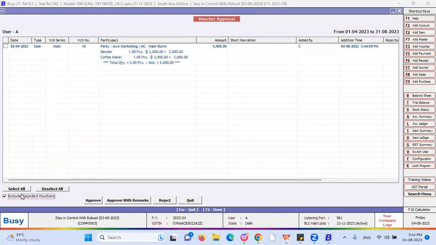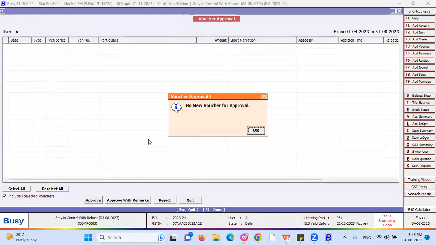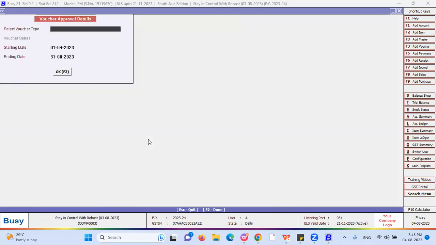If they want to approve the voucher, then they can select one by one, or they can select the entire voucher, then they can approve it. If it is rejected, they are able to reject also. The rejection and approval is available for the admin user. So this is the way the admin user has to approve or reject the voucher.